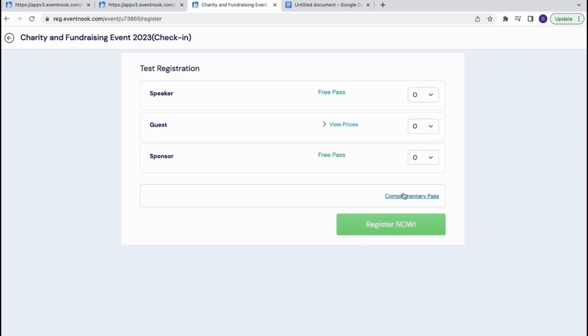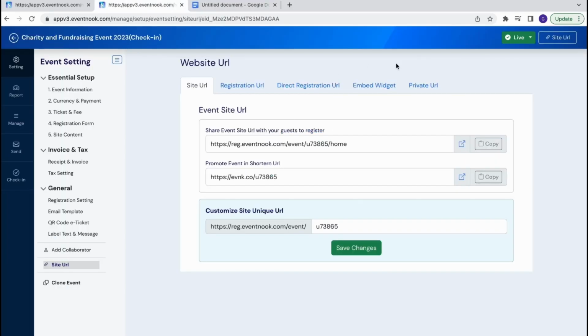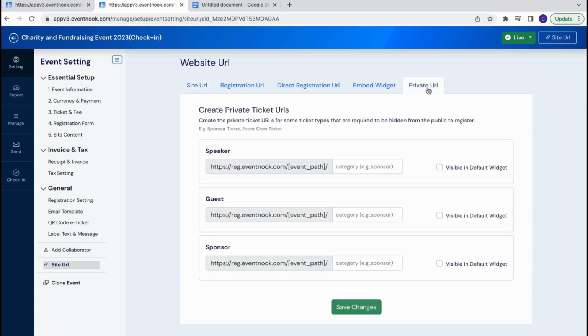In such cases, EventNook provides a private site setting that allows organizers to selectively hide these particular tickets from public view. Let's see an example. We're going to show you how to hide the sponsor ticket. Navigate to the Private URL tab.